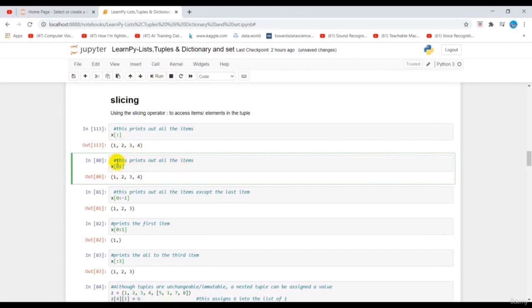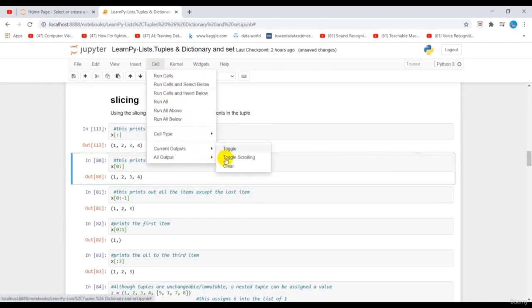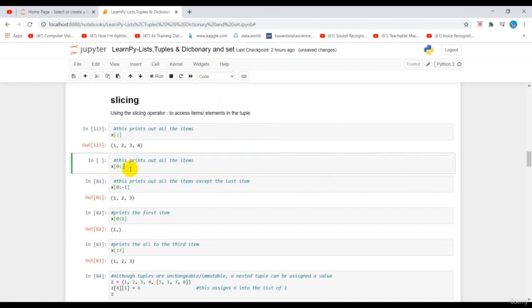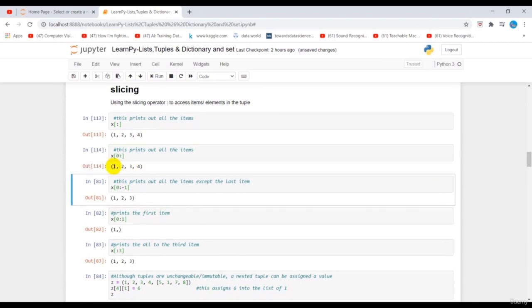Okay, so similarly, if you use the zero and then colon, this is going to start at the index position zero, and then anything after the colon is going to be printed. So let me clear the cell and then clear the output. Okay, so let's try that out. So x, square brackets, zero and the colon. Let's print out. So you can see we have 1, 2, 3, 4. So starting at the index position zero. Okay, so it's just the same thing as only using the colon to print everything out in the tuple.